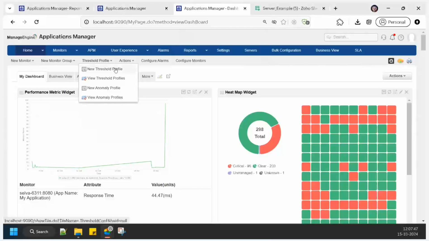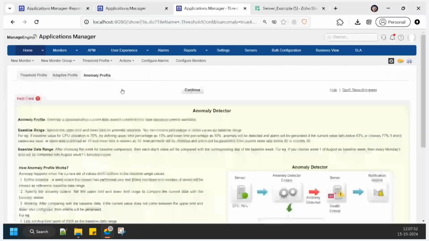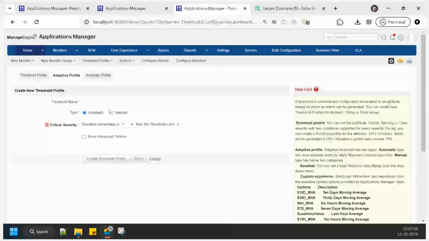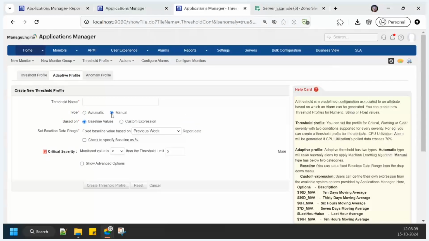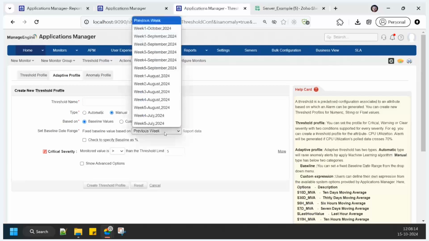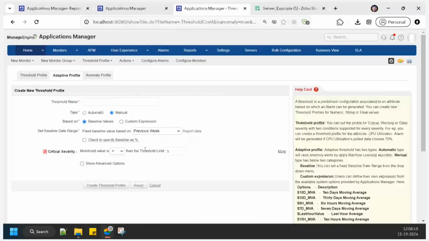And the threshold profile, as I said, we have a standard threshold profile and also the anomaly threshold profile. Here, as I said, we have two values, automatic and manual. When you go with the automatic, you need to give the deviation percentage alone. Based on that, if it deviates from the previous value, it will trigger an alert. In the manual adaptive threshold profile, you need to give the baseline, and you can compare the current value with the previous week or any other week which you want to compare. Based on that, if you want to trigger an alert, you can set those options in this adaptive threshold profile.